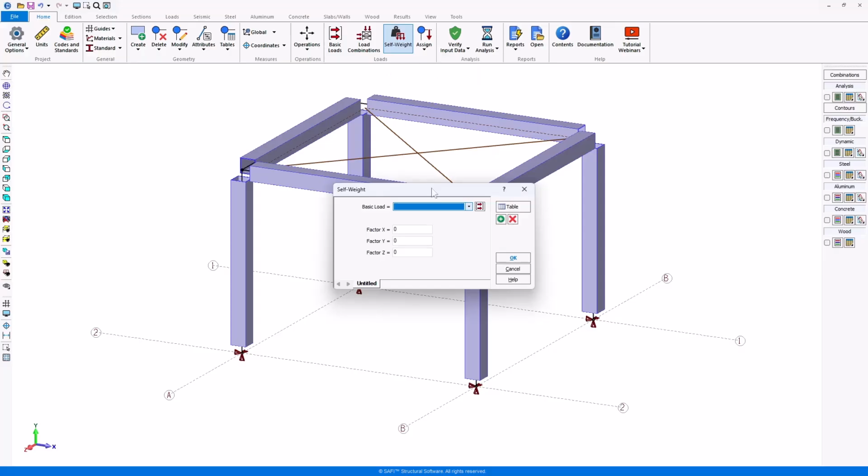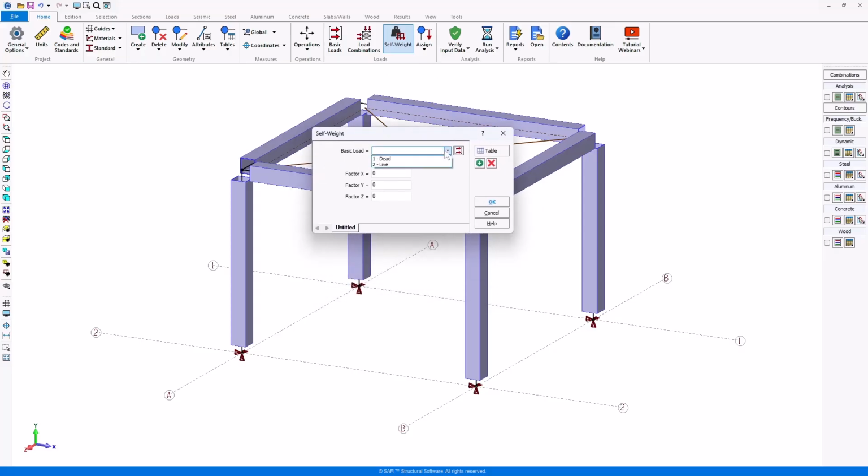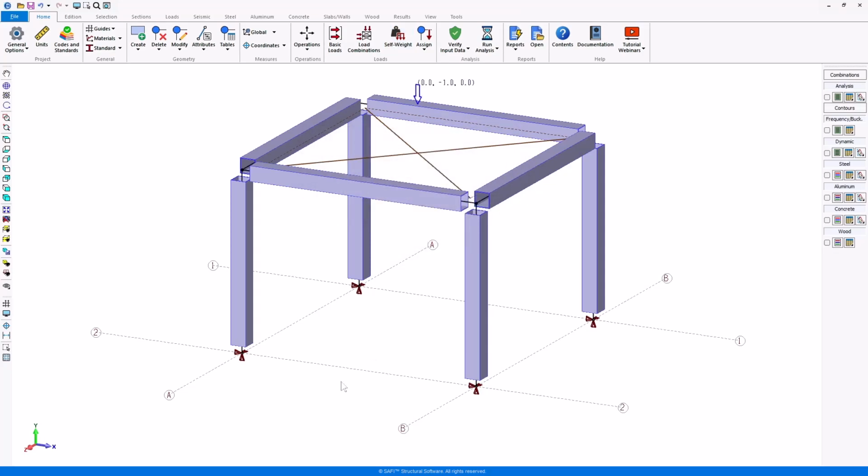This opens the self-weight menu, where we can assign the load to the dead load case and set the factor in the y direction to -1. With this applied, all elements of our structure will now be considered in the gravity load calculation.